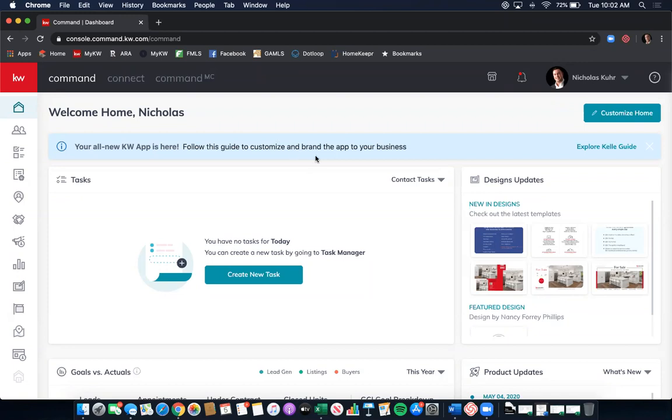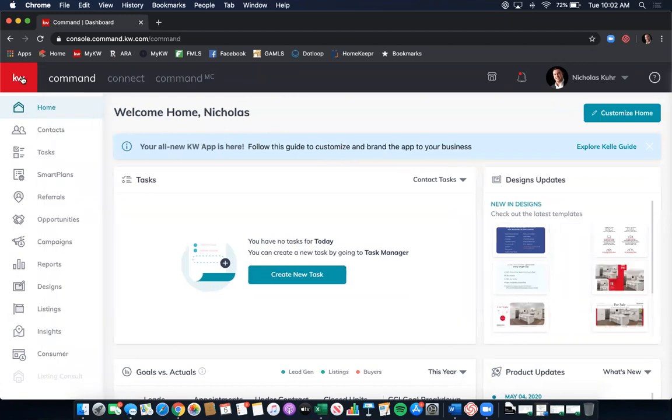So to get started today, we are going to go to our SmartPlans applet, which is going to be right here, our third icon on the left. And you can click on this KW up here in the top left-hand corner to open up the menu on the left-hand side. You can see SmartPlans.